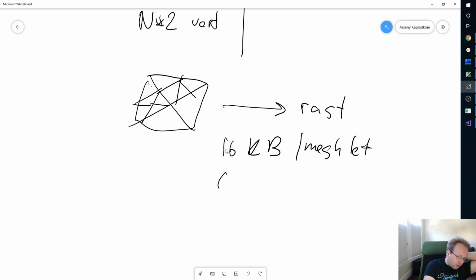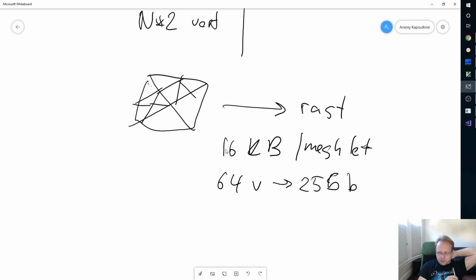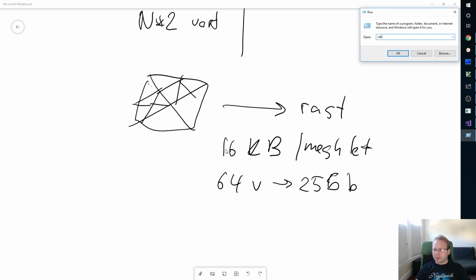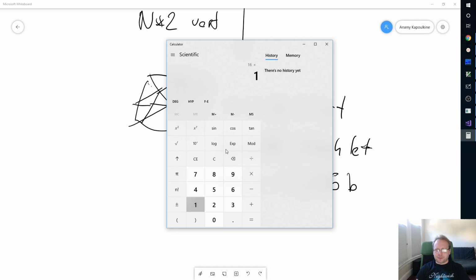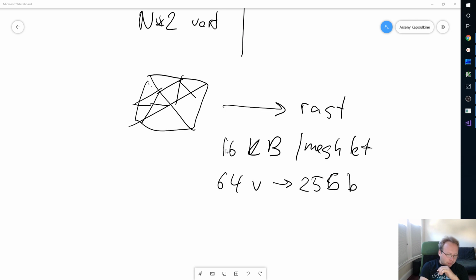So if you have 64 verts, then this translates to 256 bytes per vert. If I did the math right, if each vertex attribute is 16 bytes, then this is 16 attributes, which is pretty good. It's like a large vertex.